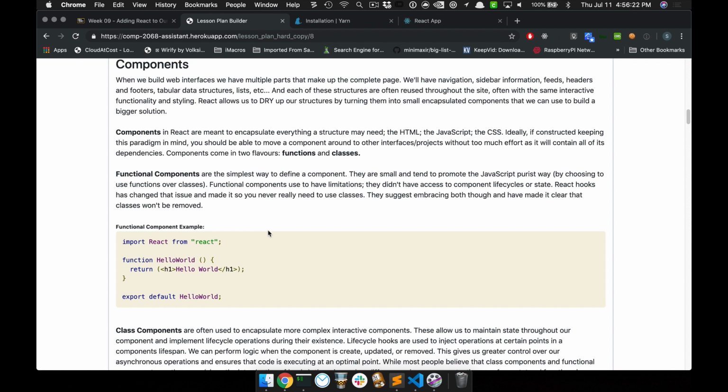But, all right. React allows us to DRY up our structures by turning them into small encapsulated components, right? These are like little tiny modules. They're components that we can use to build a bigger solution. So the idea is you treat components almost like Lego blocks. You take one component and then you assemble it with another component and you slowly build out this big composed component, but it's just made up of these tiny little pieces, right?